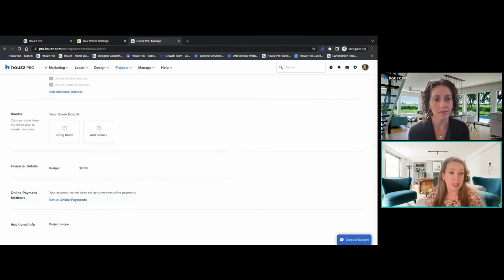So that way, if you have a client who strictly only wants to pay you by cash or only wants to pay by check, you just toggle it off so it doesn't even show it as an option as you're building out those proposals. But yeah, we do credit, debit, and ACH.